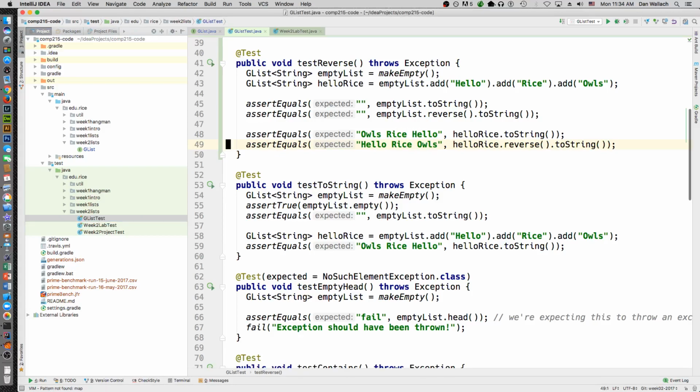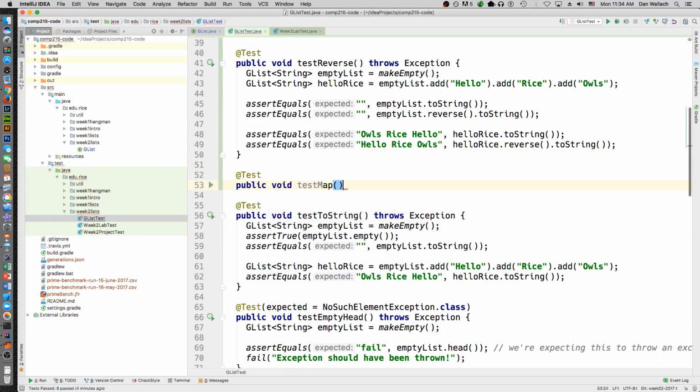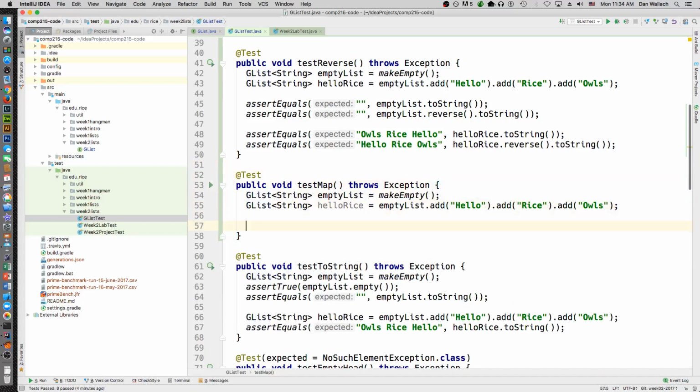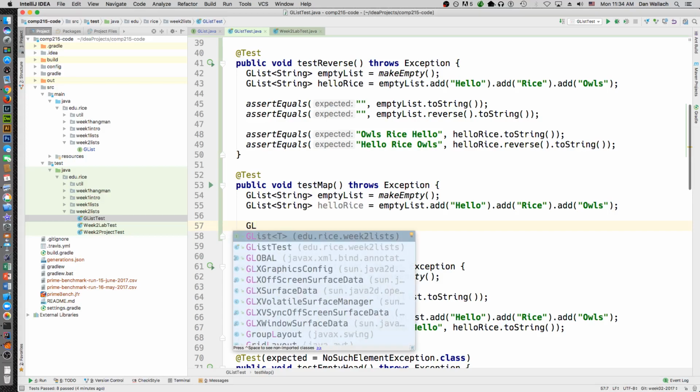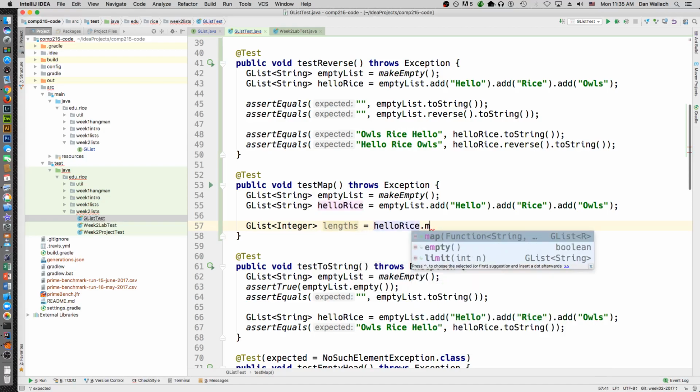I don't have any tests for map. Let's make some! Okay. So we might have a, when in doubt, we're going to start with some of these things to help. And let's say we want to get the lengths of those strings. So I might say glist integer lengths. And we're going to start with that hello rice, and we're going to map.